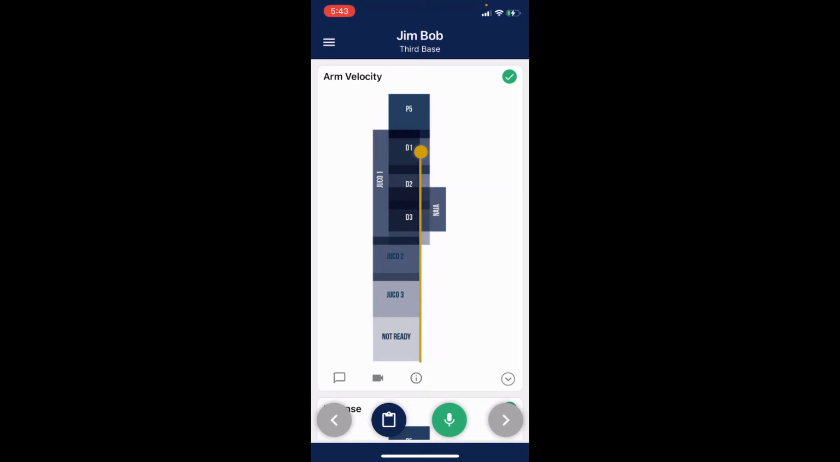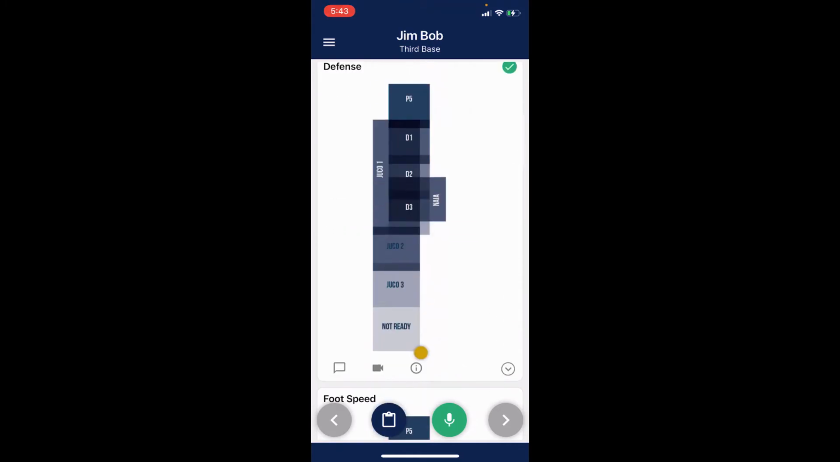I'll give an example here. Let's say this Jim Bob has a great arm velocity at the D1 level, but maybe needs to work on their overall defense a little bit. What I would do is move this slider a little bit lower, in like the high D2, low D1 range. That level difference is just enough to signify to the kid that maybe they're not at that mid D1 level across the board.